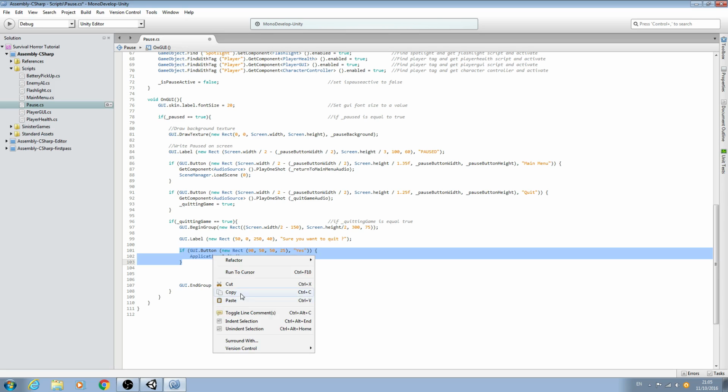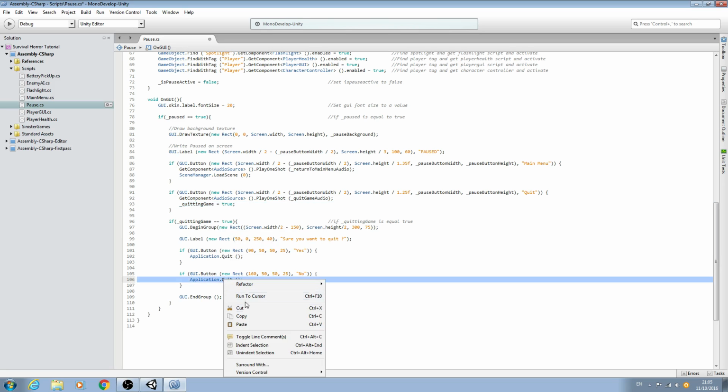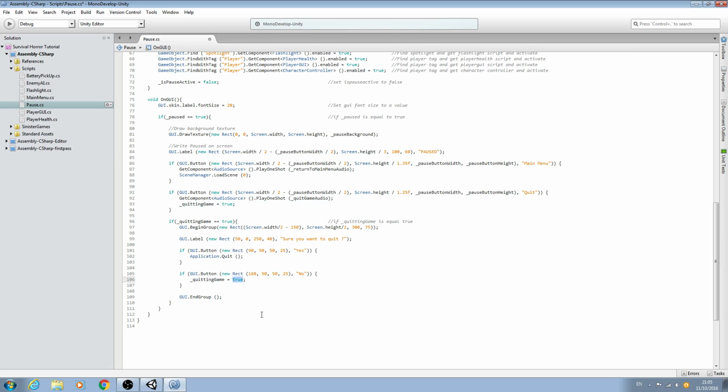And what we're going to do is copy the yes button, and now we just need one for no. And we need to do some different things here, so let's first change the position. I'm going to set mine at 160, and we can leave everything else the same. And I'm actually going to copy this line, quitting game equals true, and of course if we've clicked by accident and we don't want to quit the game, then hitting no will set quitting game back to false.